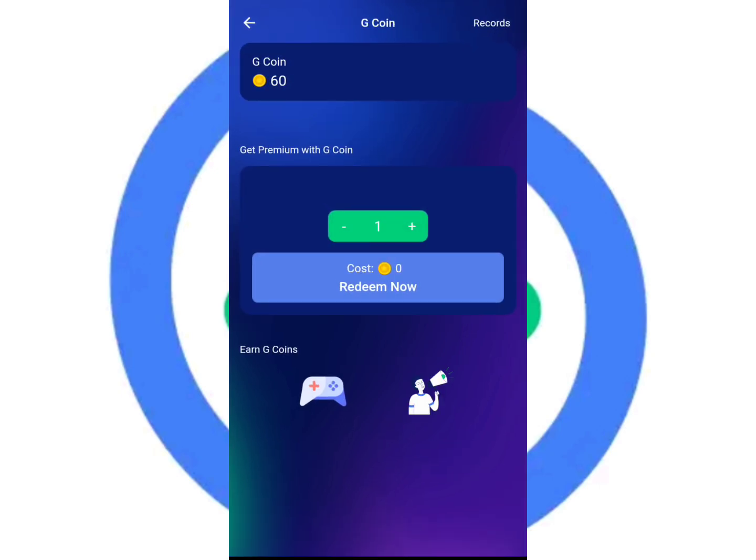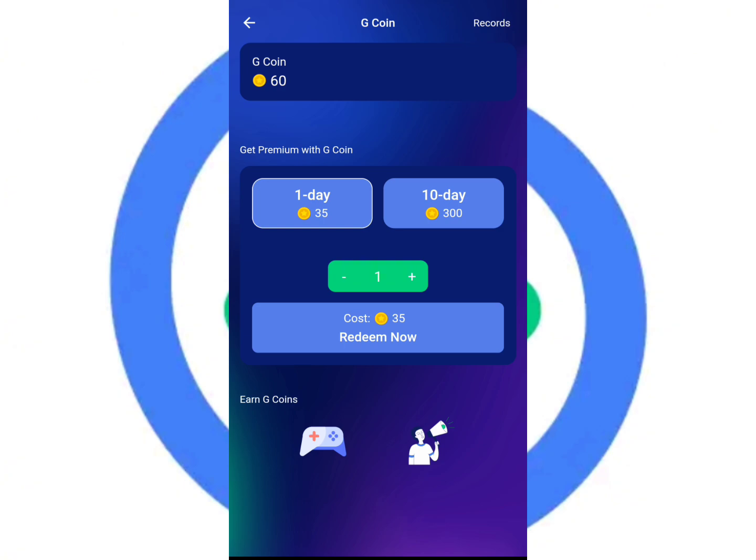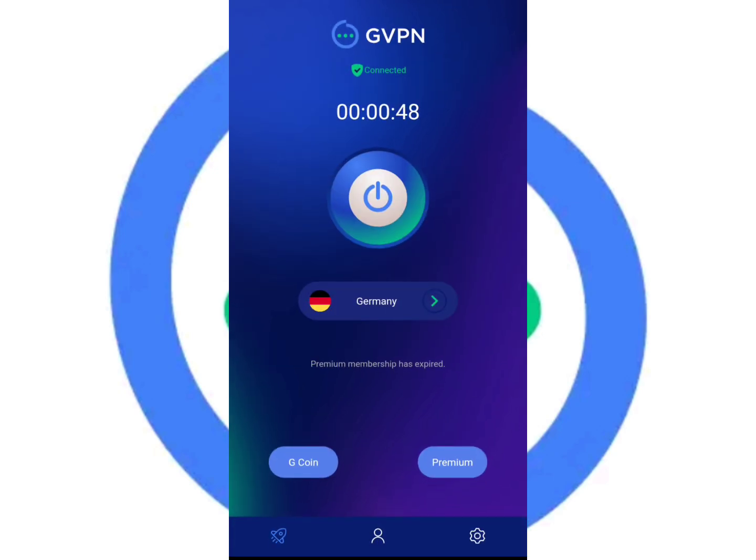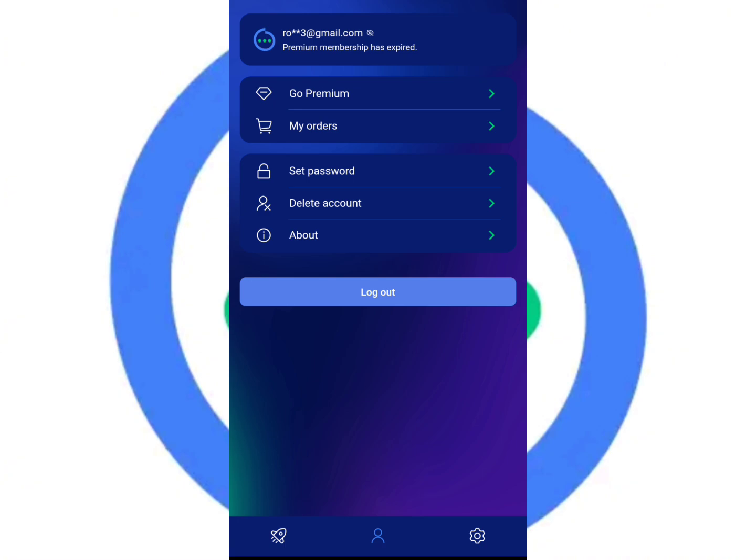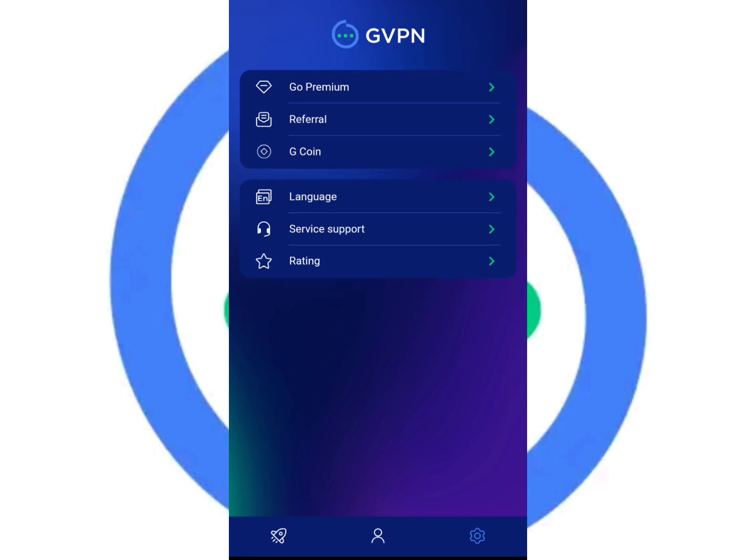So over here you may see G coins. These are some different coins and so forth which you can use to get premium servers or get access to those servers, but nothing much for that. So here you have the profile icon. You can set a password for when you log into the application, you ask password and so forth. Nothing much for that either. But in the settings here, you have the referral option. Nothing much for this feature.